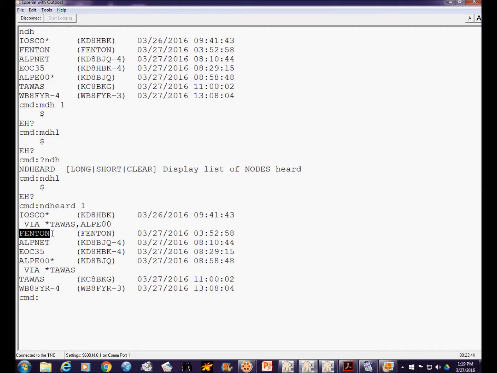This is the Fenton node, and at the Fenton node they have their MYCALL set to Fenton also. Now you may think that that's an FCC rule violation, but as long as they have their HID command on, and it will send their actual FCC call sign, that would still be something doable. But this looks like there might be an issue there where they have their MYCALL also set to Fenton. So maybe that's something that could be looked into. The rest of these look good.